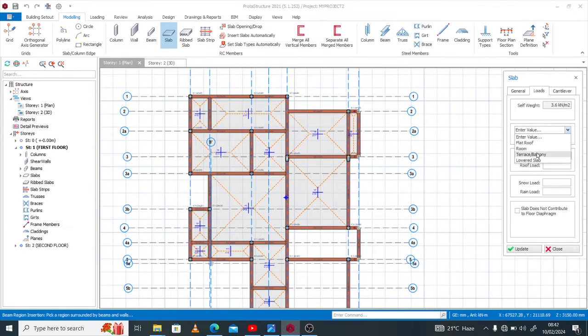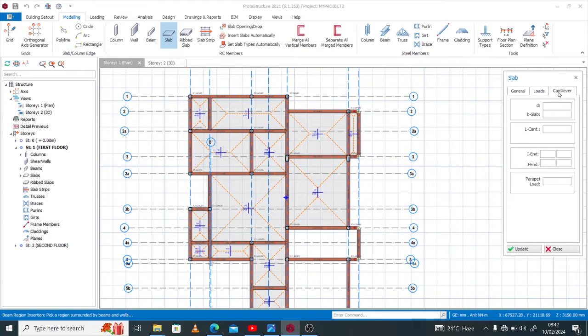All right. Okay, so with this we can still go further. For the imposed load, I want to stay with 1.5 kilonewton per meter square, because this is a first floor, so we don't have to put the roof load. We are on the first floor and not the roof. Then the snow load, we don't have to put it because we're on the first floor. So after then we can go on for the cantilever.